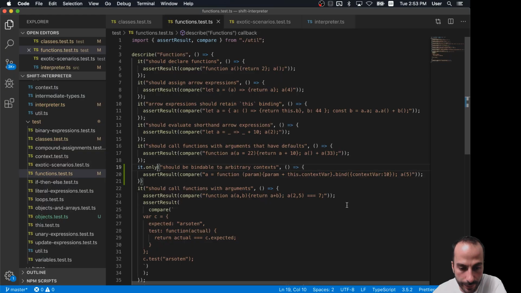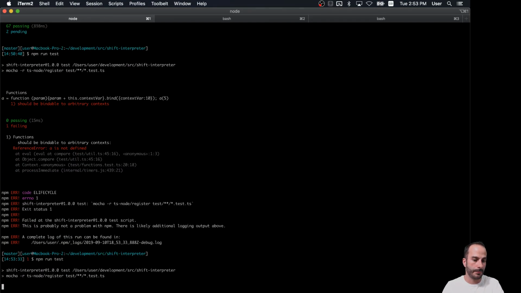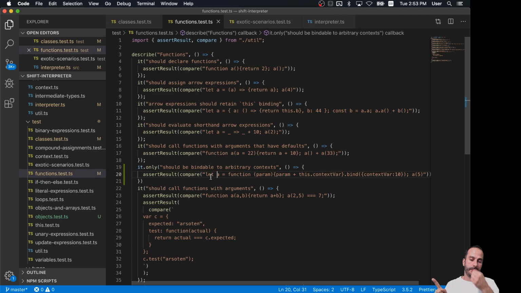A is not defined. It's because I need to declare it. Cannot execute non-function. Cool. So that is not the error I was expecting. Yeah, that's interesting. Oh, that's because bind is being called on what ends up being an object here. And that is going to be strange. I'm going to regret a lot of my choices hacking through this evaluator.